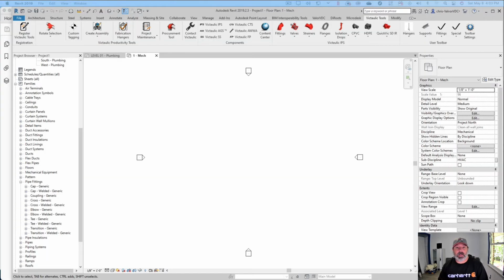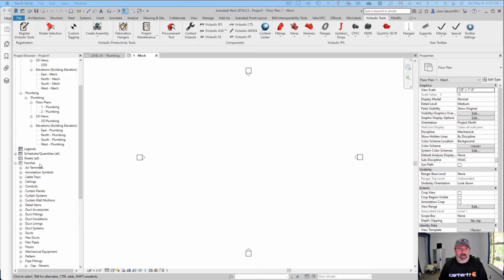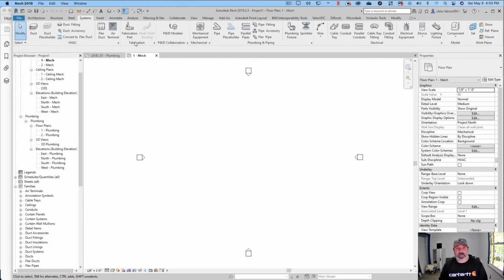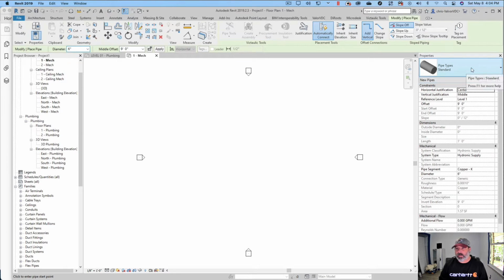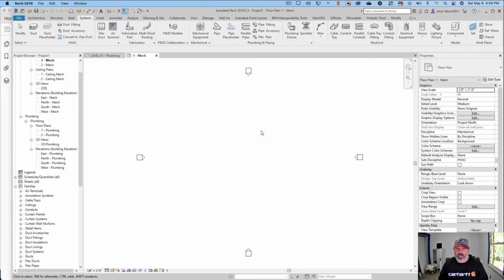So here we are inside of just a generic Revit template that I pulled up. As you can see, we just have generic fittings. There's nothing special. If I go over here to the Systems tab and I hit Pipe, the only thing you're going to see in the pipe types is Standard and Chilled Water. So let me escape out of that.